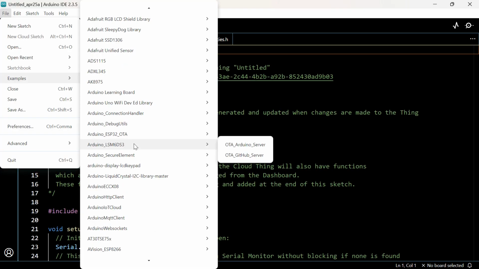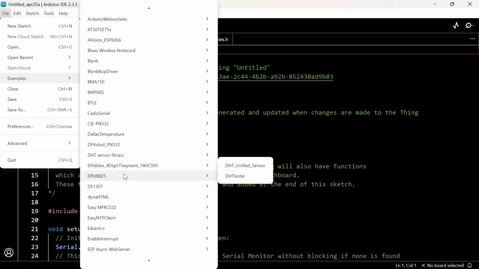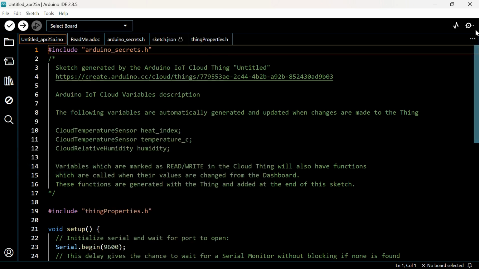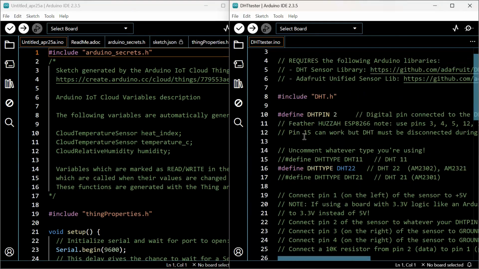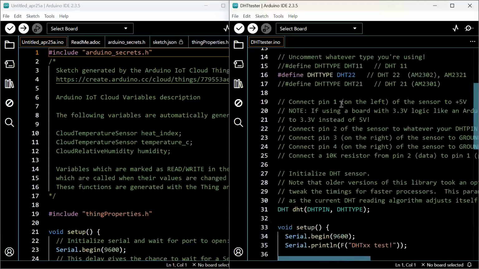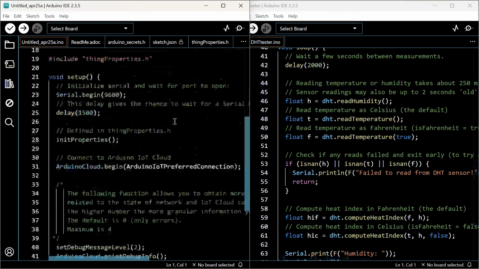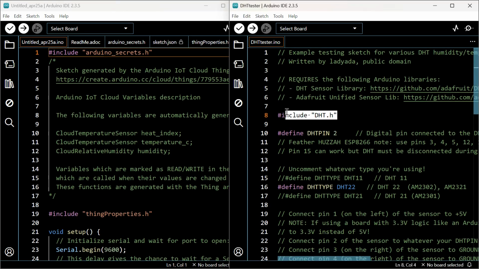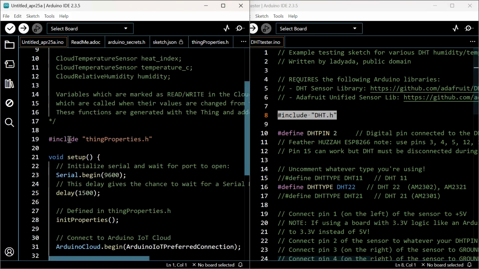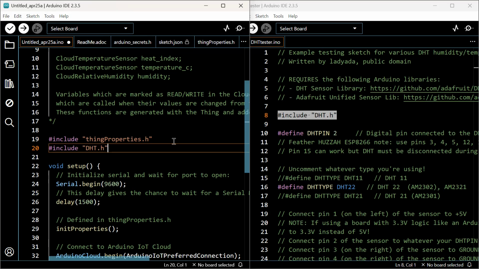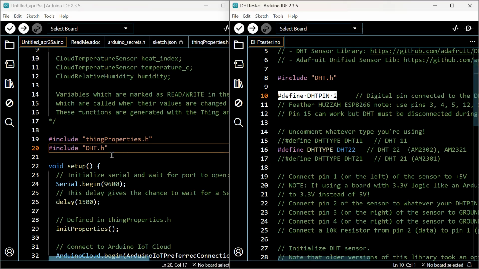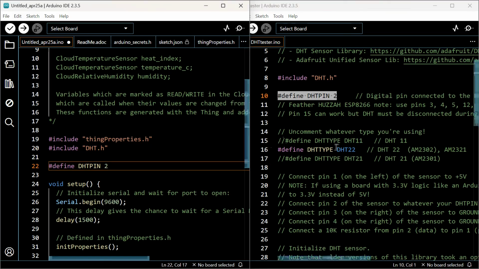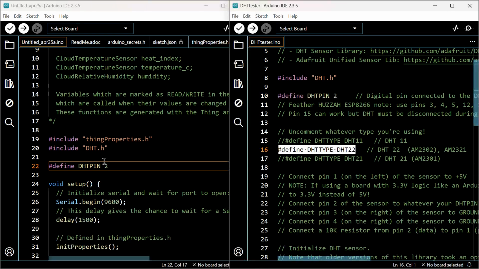For reference, I am using the DHT22 Adafruit library here. DHT sensor library, DHT test. So this is a pre-written example of the DHT22 sensor. I am going to use this as a reference for my main code. At first, take the library which is #include DHT.h and paste it below the library section. Then we have to define the DHT pin and then define the DHT type.